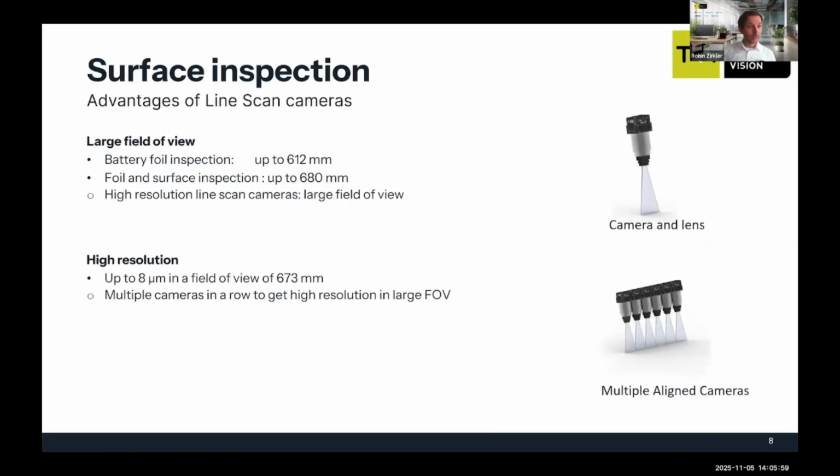So surface inspections, what are the advantages of line scan camera? We have large fields of view, like for battery foil inspection up to 612 millimeters, or foil and surface inspection up to 680 millimeters. So we have high resolution line scan cameras with a large field of view. We also have a high resolution up to 8 micrometers in a field of view of 673 millimeters. This is possible with multiple cameras in a row which are aligned.